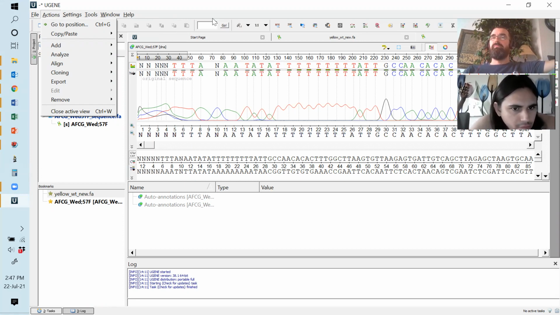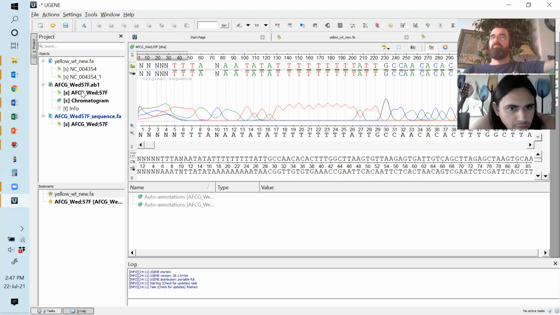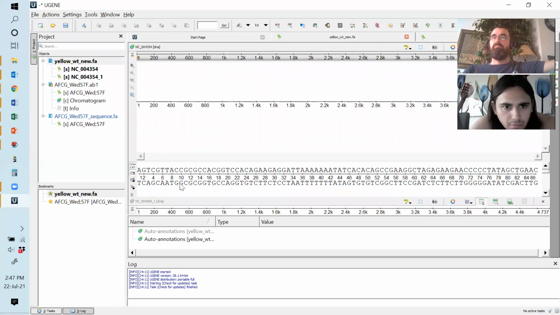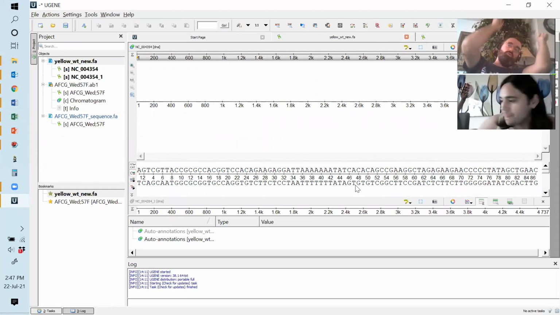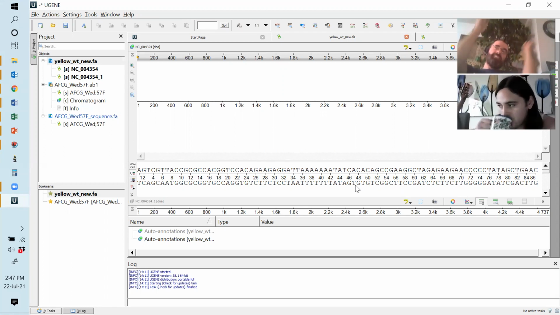Okay, so now I'm looking at all the nucleotides, but I don't know if it's the right one. Yeah, that's what it should look like, just a whole sequence of letters. Yay! Woohoo! Happy dance! Okay, great. That's all you need to do for that.